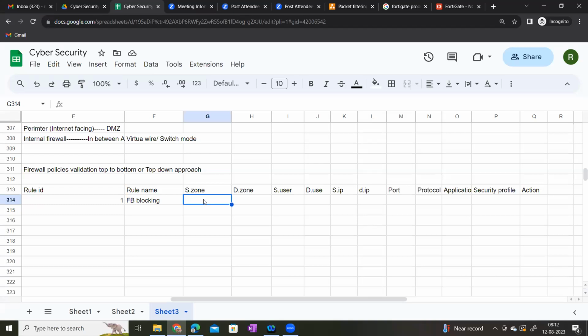Okay. So now what is the source zone here? Anyone? Employees. Trust zone, correct. All the employees we want to block. Employees normally sit in the trust zone as per the network architecture diagram. What is the destination zone? Where is Facebook sitting? Untrust.